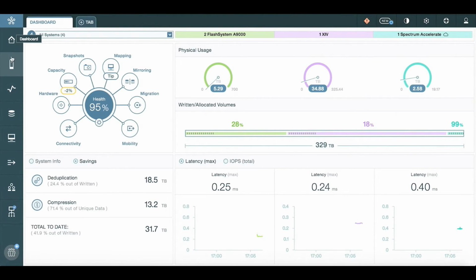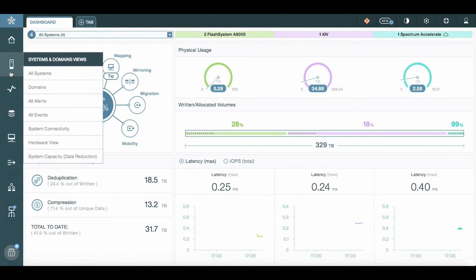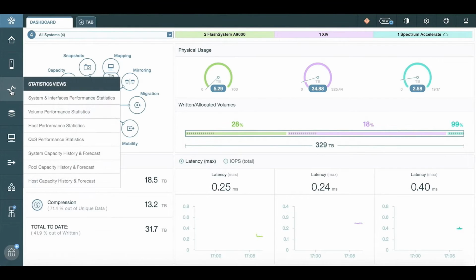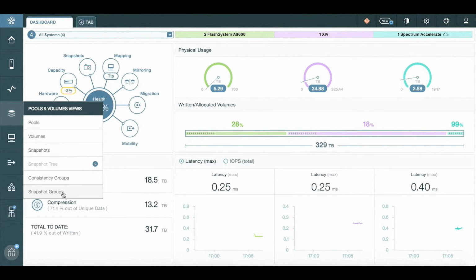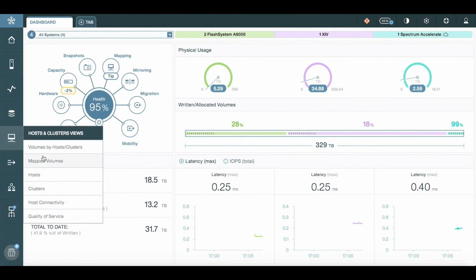We already know about the dashboard. The system and domain view, this is how I can go into individual domains, system, events, alerts, hardware view, as well as the system capacity. I can go into statistics, volume, host, quality of service. Not only that, forecasting. Take a look. I have 3 separate forecasting reports. Under pools and volumes, my snapshots, consistency groups, or even snapshot groups are available for me to manage or monitor.